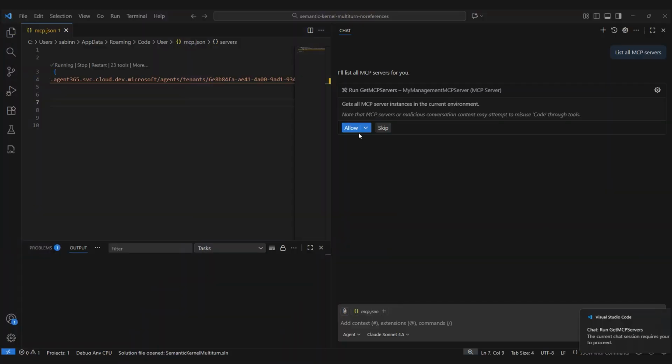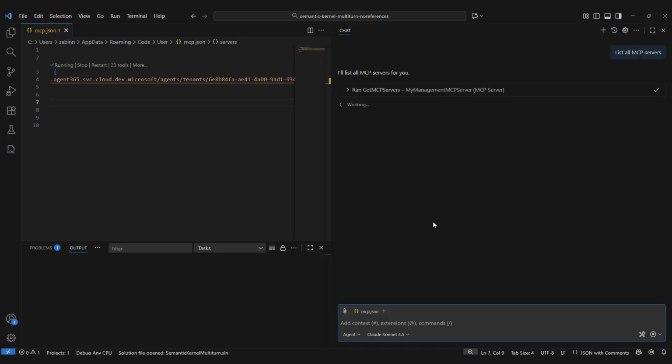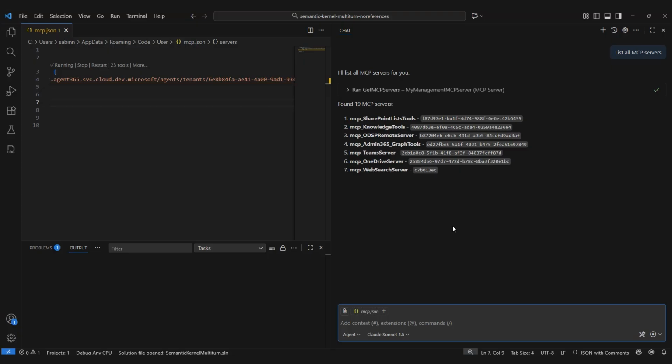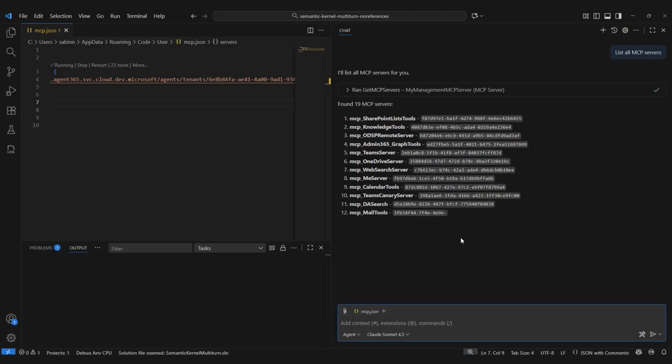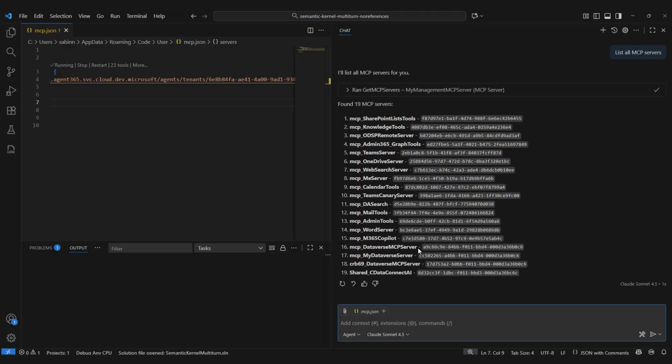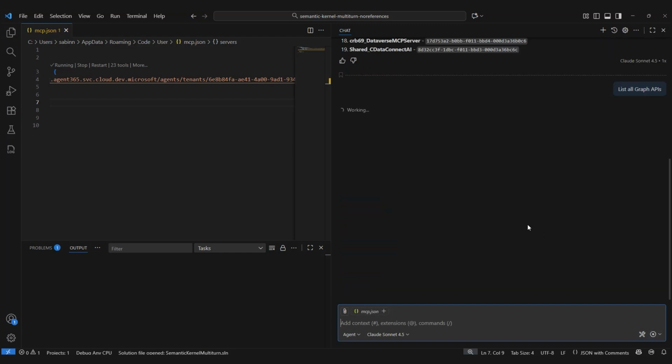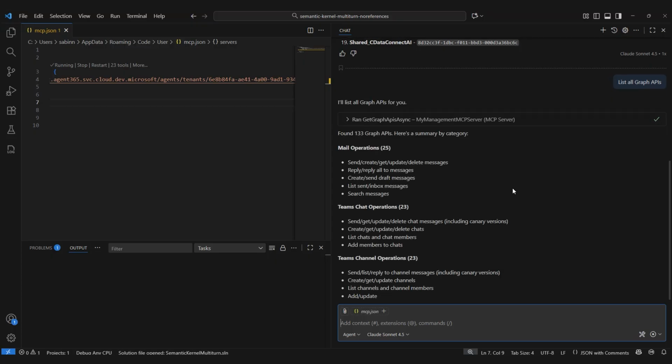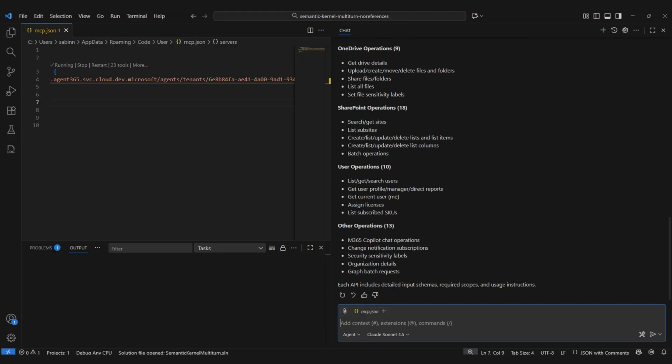Here I'm working with the management MCP server and listing all the MCP servers. These are the MCP servers that we have behind the tooling gateway, the Agent 365 tooling gateway. So there you have it. You have the Dataverse, the CData, and also the Mail, Calendar, Teams MCP server. Now, all these MCP servers wrap well-known Graph APIs. So let's take a quick look at that as well. So there you have it. These are some of the Graph APIs that they're using.